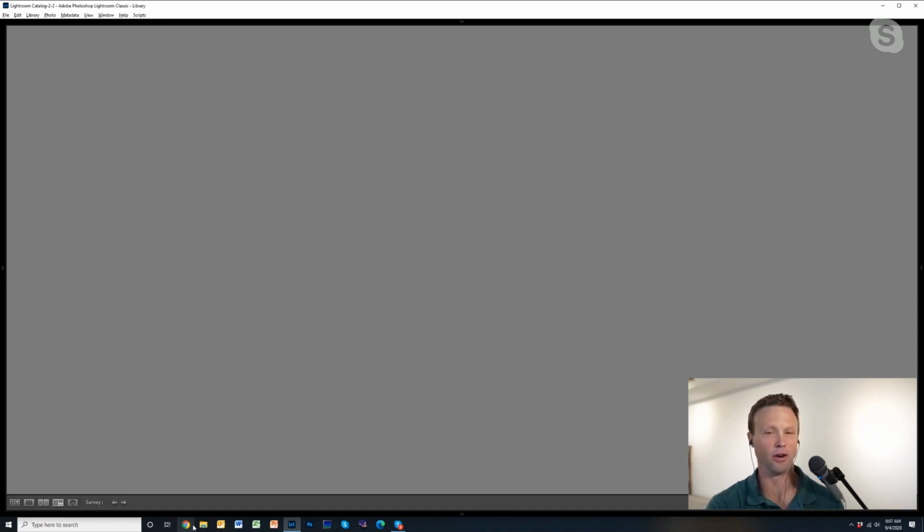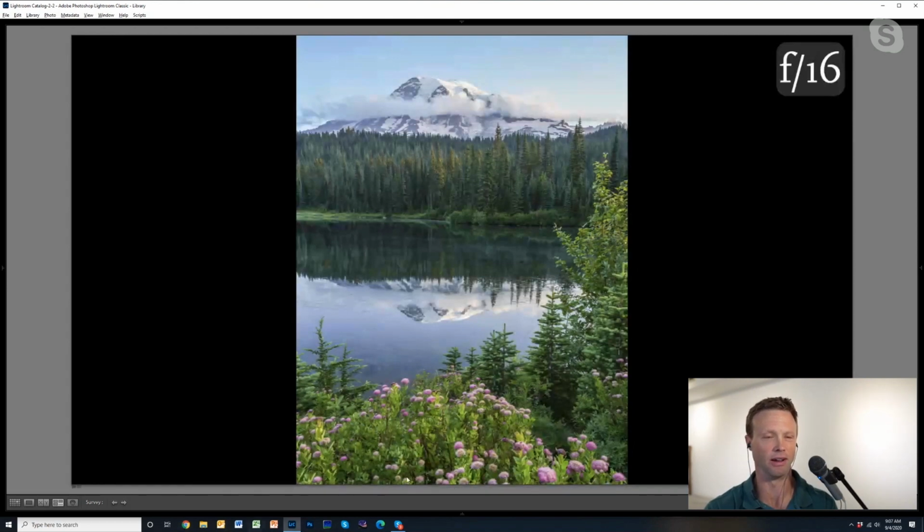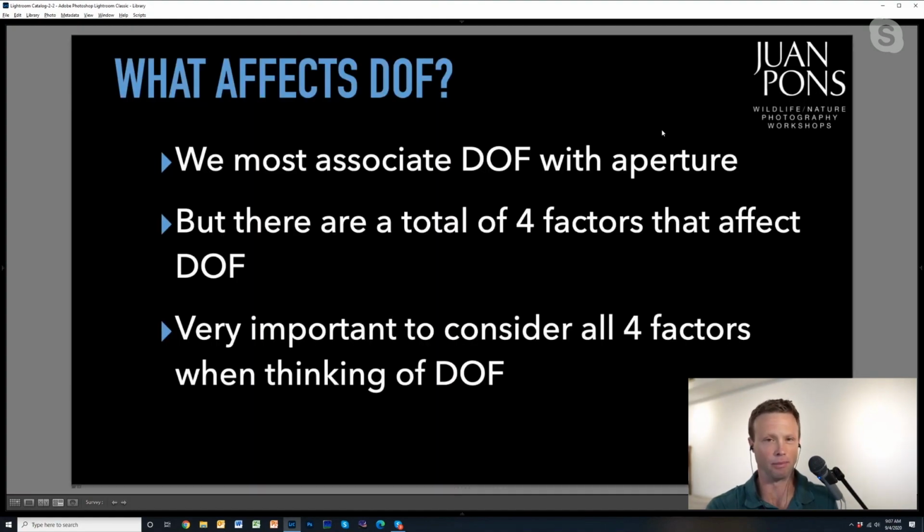Let's go over an example here. This is a shot that Juan took over at Reflection Lake in Mount Rainier. We want these foreground flowers to be sharp. We also want the reflection to be sharp, and we want the mountain in the background to be sharp. So to do that, he utilized techniques that would allow him to achieve deep depth of field. And as you can see up here, he shot this at f16, which allowed him to do that in a single shot.